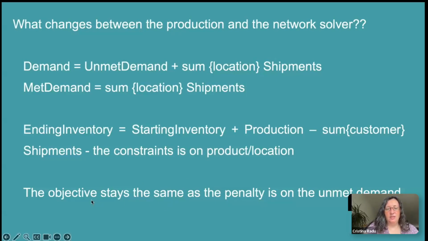And another comment I have here is that the objective in theory stays the same as the penalty is on the unmet demand. So nothing changes with the unmet demand. So if you had your solver with a penalty on unmet demand, this stays the same, but again, you need to pay attention to the granularity because unmet demand now is on product customer. So you need to align your penalties having this in mind. You can make it on sum of customers or you can make other variations. But the idea is that it's not much change here. So I think this is it.